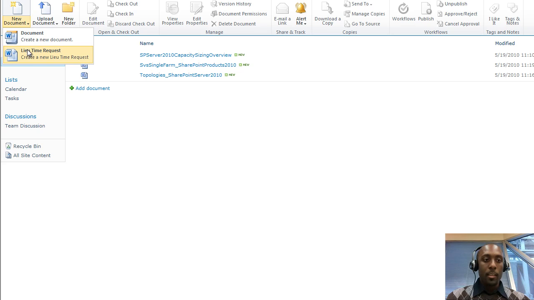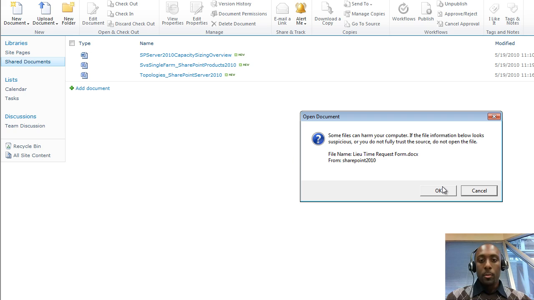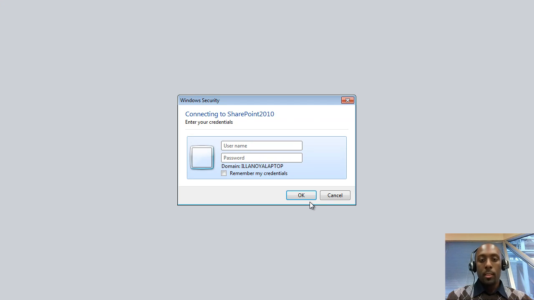So real quick, I have an example of one here. I'm just going to go to my form that I created. This is a load time request form that I created just out of Word. It's a standard Word document that I added to SharePoint as a content type and a template. When you open it up, it opens as a new document template, and from there it pulls the columns that I've created in SharePoint for this particular template.